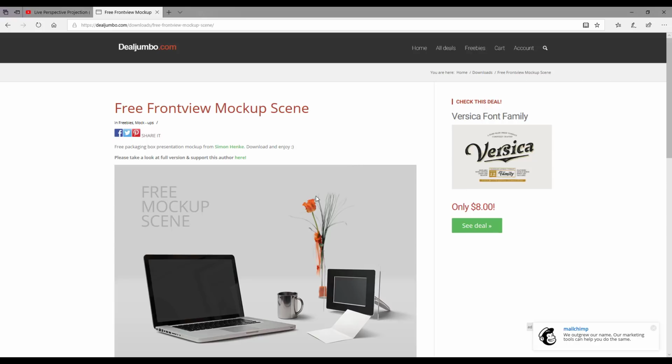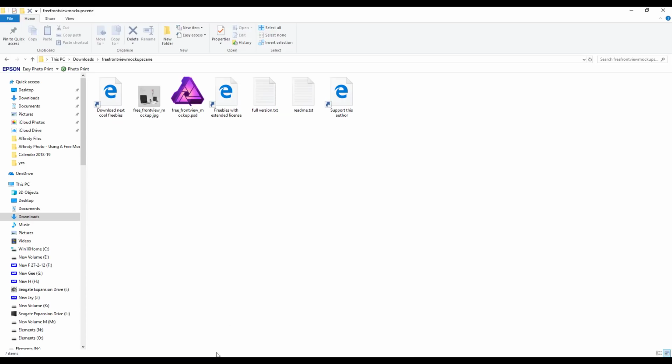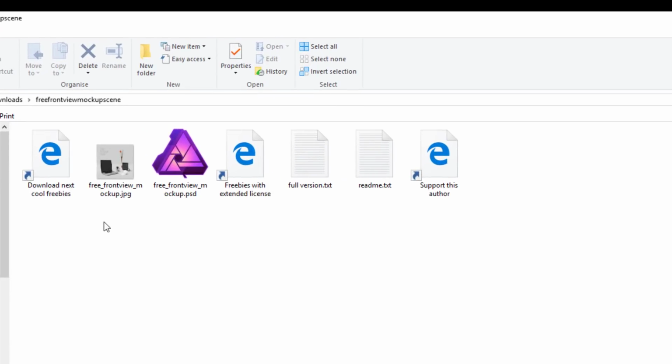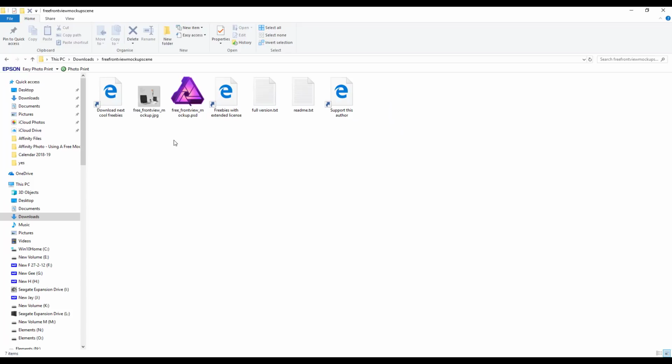So when you do get your email and you download, what you will get is a zip file which you then have to unzip, and in this case you will get two versions of that particular image. You will get the JPG version, which is just like a single flat image, and you will also get a PSD file, which is a Photoshop file that has all the elements in layers. Now you can open PSD files in Affinity Photo, so I'm going to look at using both of these.